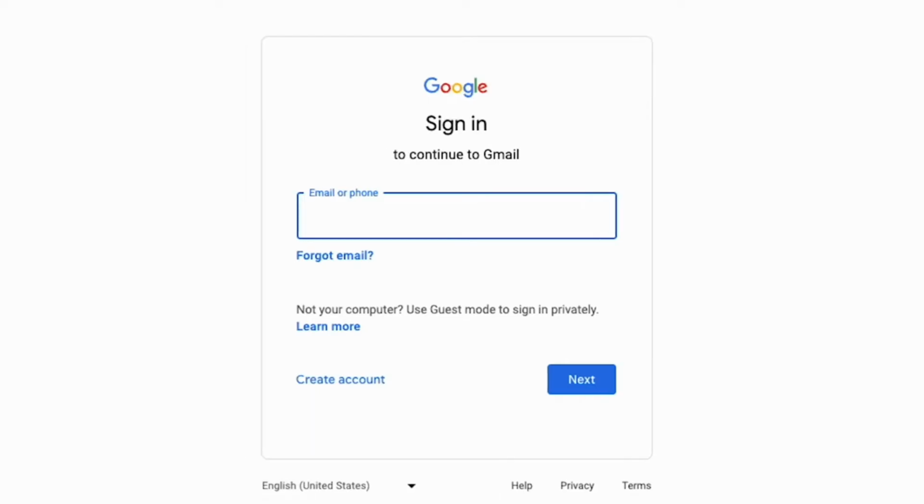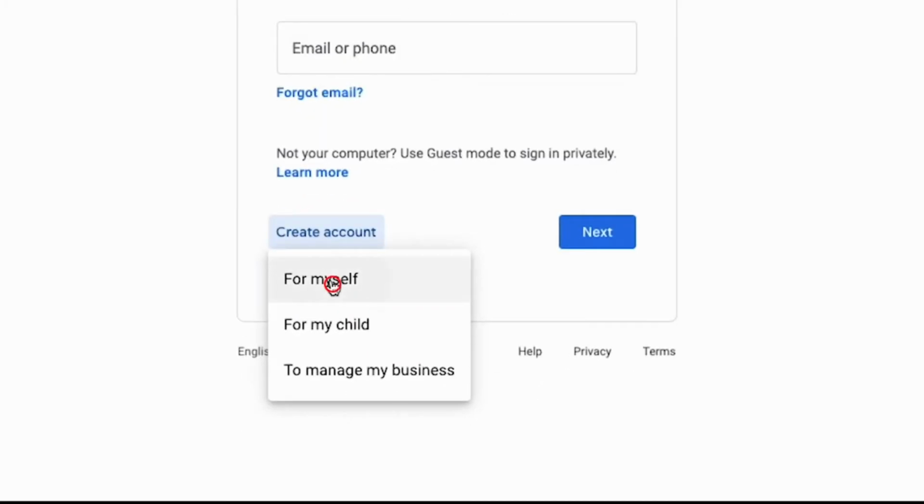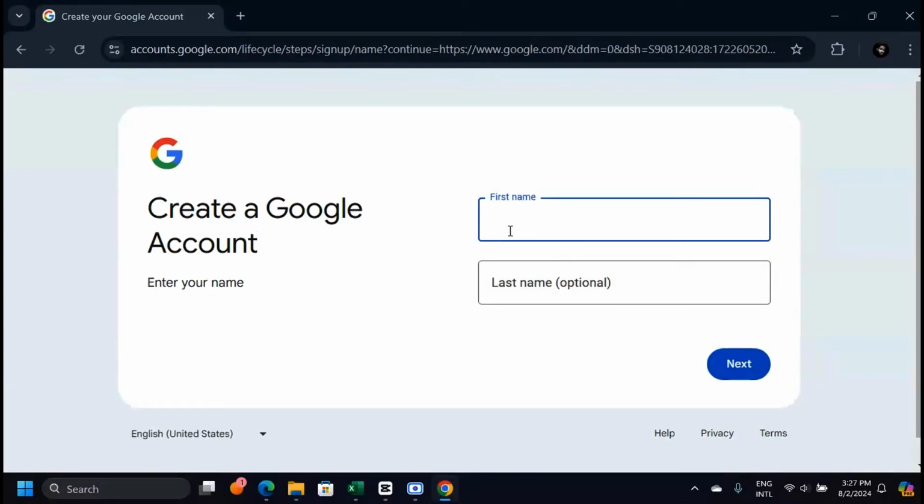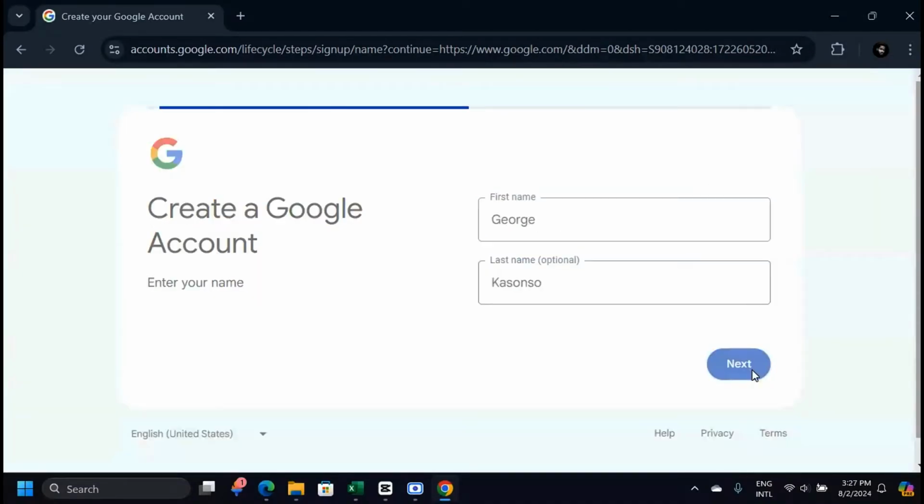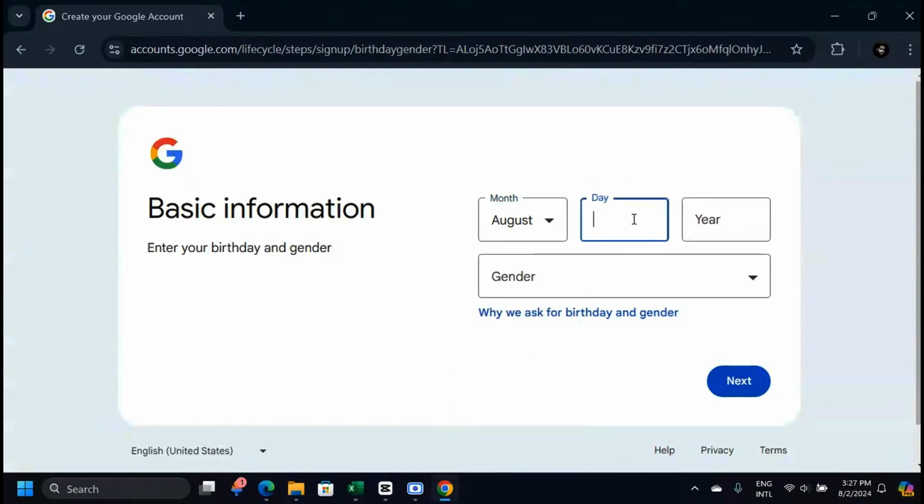Click there. It's going to take you here where you just click on create an account for myself. Here, enter your name. When you enter your name, just click on next. Enter your birth details. Then click on next.